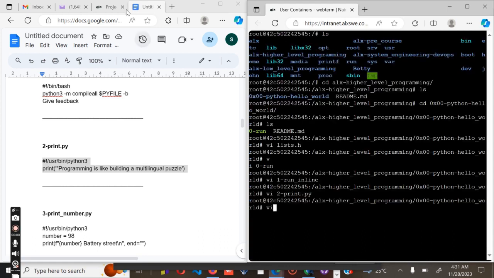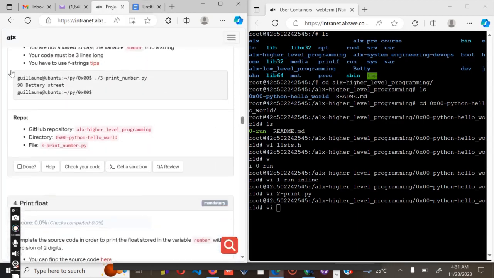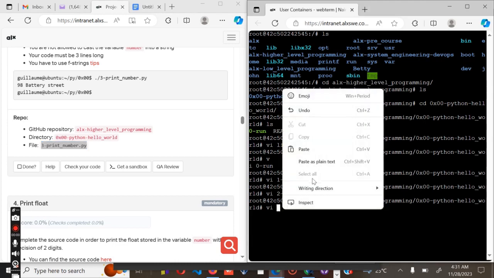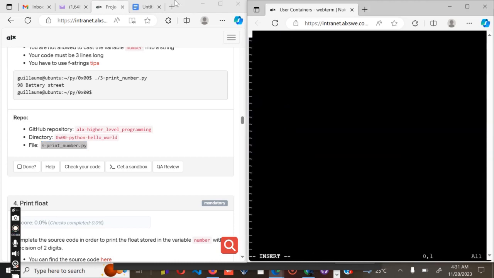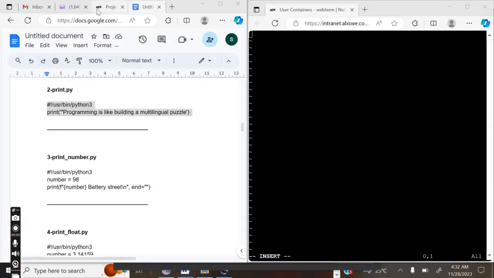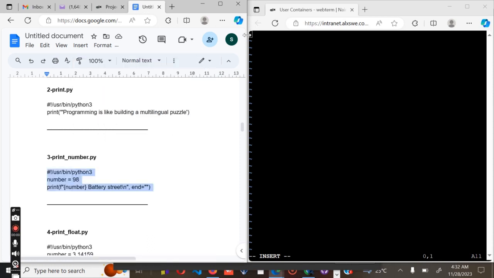Then the next part we have number 3, print integer. So copy, paste, insert. Copy this.